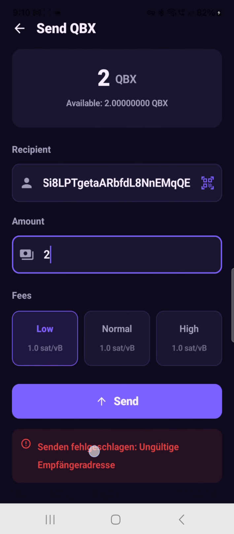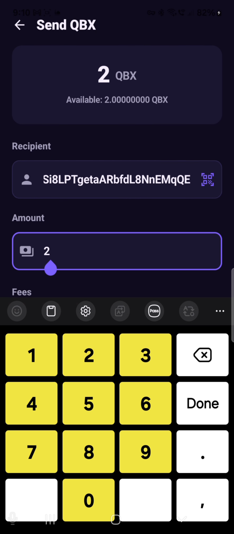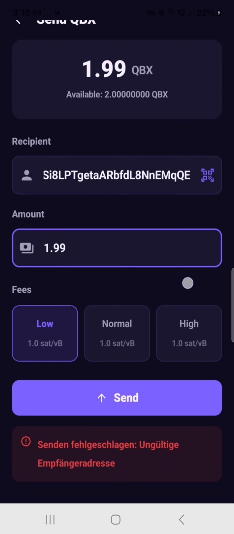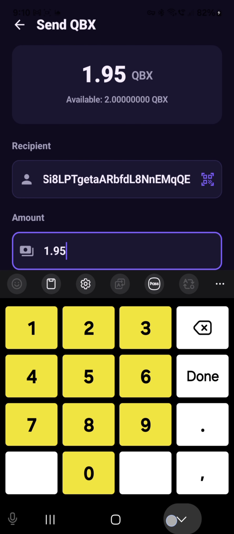Okay, it says something in a different language. Let me just do 1.99 because I didn't leave any room for the fees. Okay, still there is some error. I think we can try 1.95.